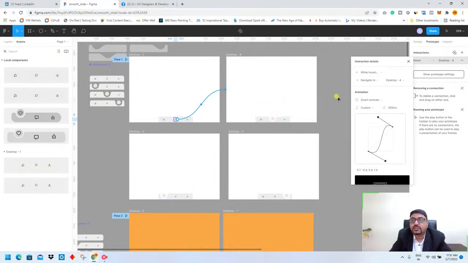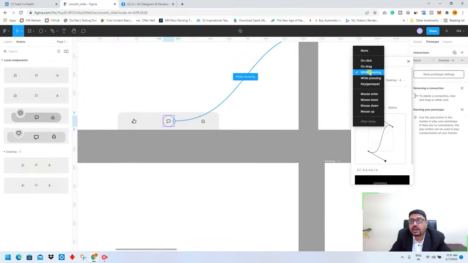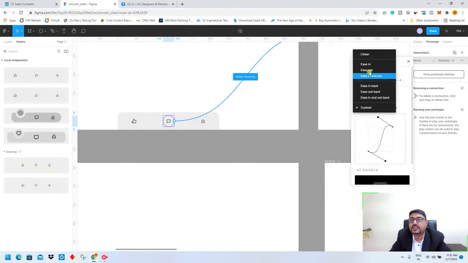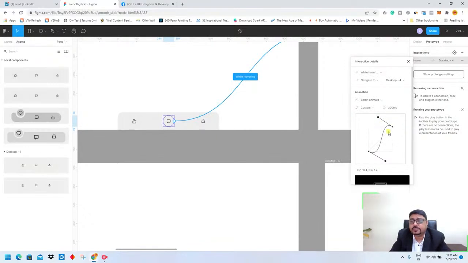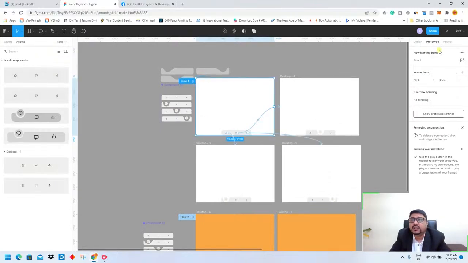So it is a simple process the way you create animation. Always remember that you have to click on each of the circles over here, go over there and select while hovering. While you click on while hovering, you also have to ensure that smart animate is selected from here. And once smart animate is selected, you also have to give a custom animation. You can choose from any one of these, ease in, ease out, but I always prefer to use this type of custom animation style. I will keep the timer to 300 milliseconds, within which the animation will take place.